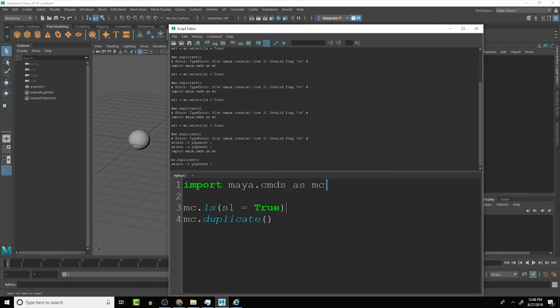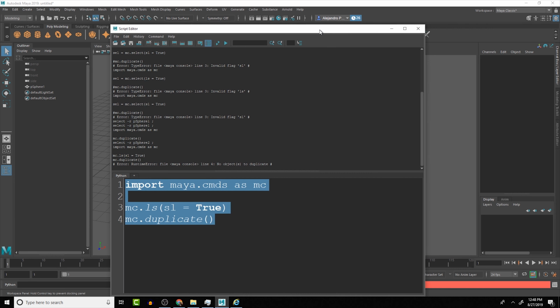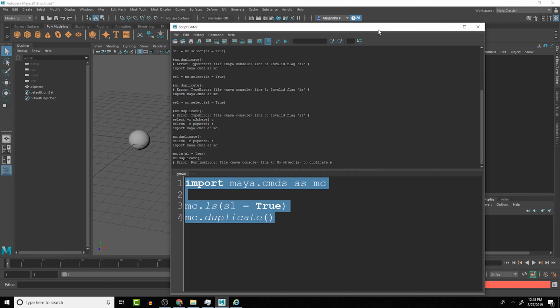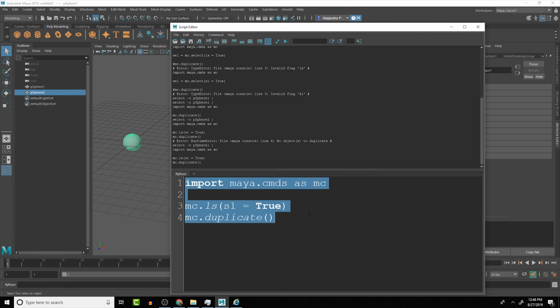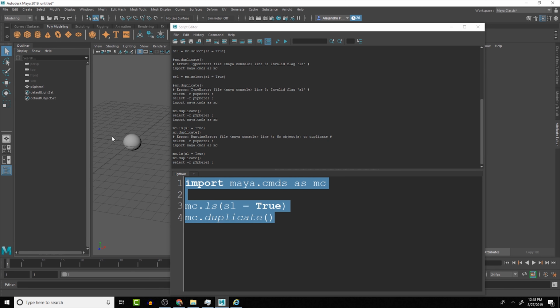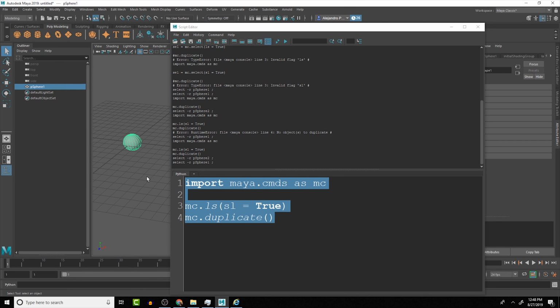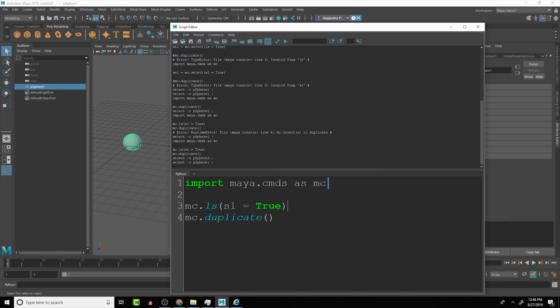So this in itself kind of will just do nothing. It'll actually pop up an error for us. Line 4, nothing to duplicate. So we actually have to have something selected there, run it, and then we'll be fine. So that's one thing. We need to make sure that we do have a selection in order for it to work. But how do we get access to this list item?